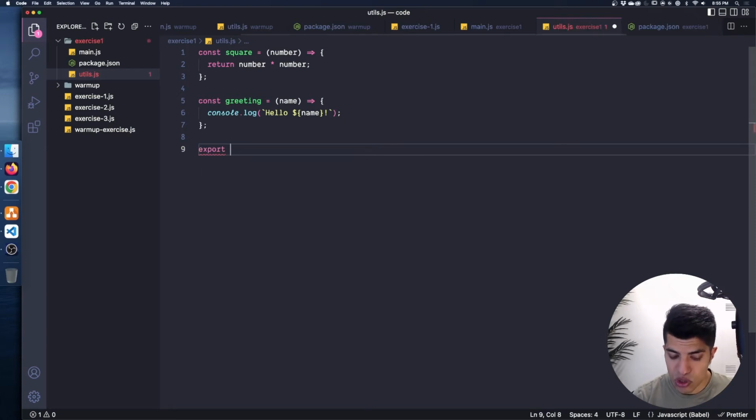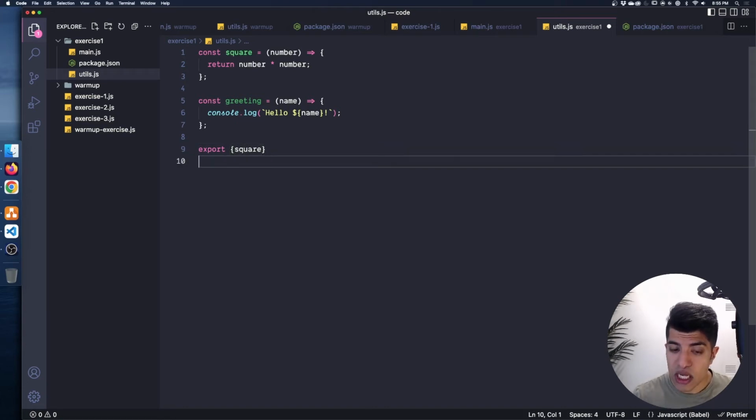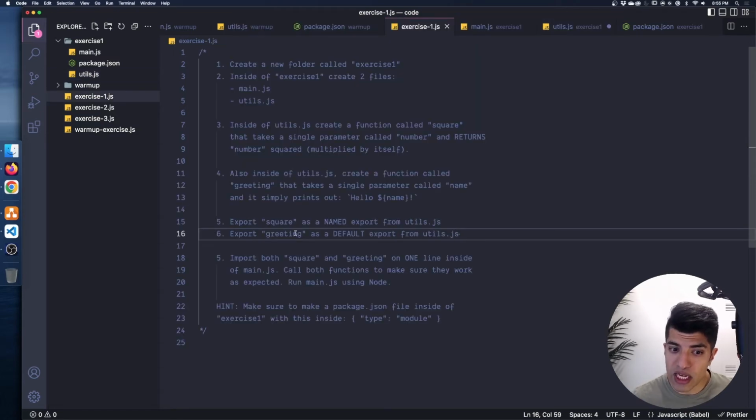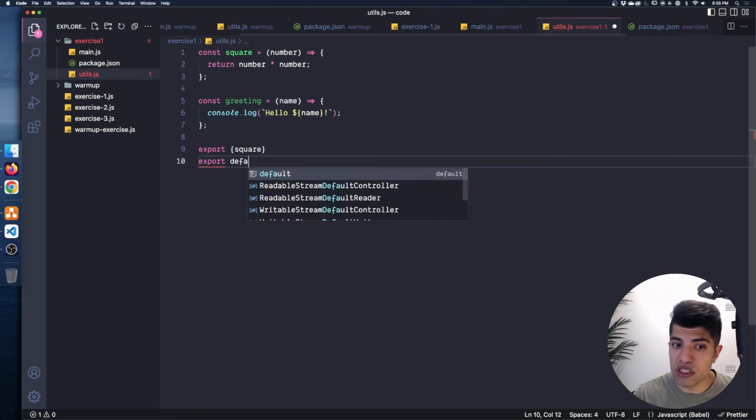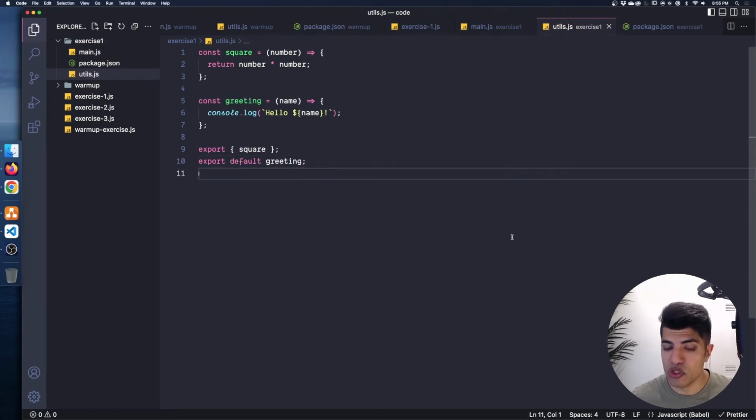I'm going to say export, and as a named export, we can use the curly bracket syntax that we saw with the warm-up. So square was a named export, but then we also saw that greeting is a default export. So to do that, we just say export, and we use default as a keyword, and then the thing that we want to export by default, which in this case is the greeting. We can only have one of these in a file.